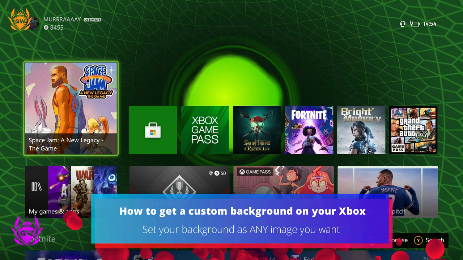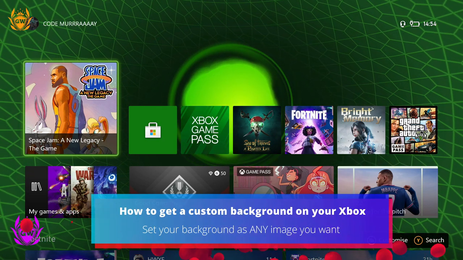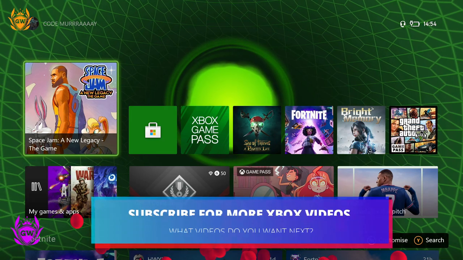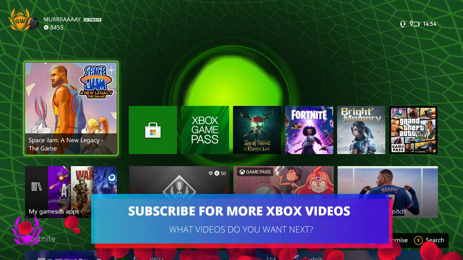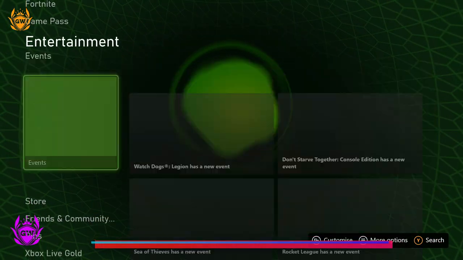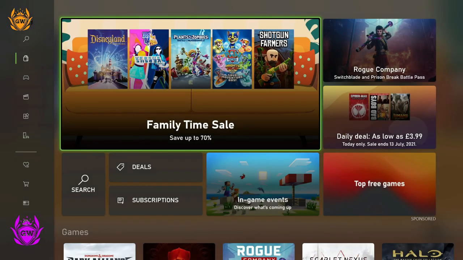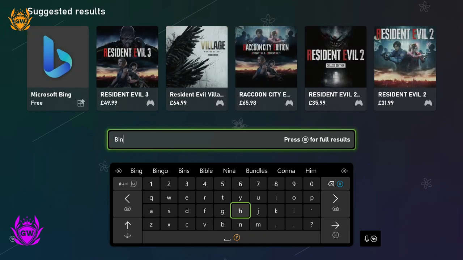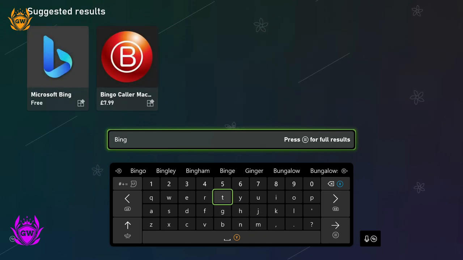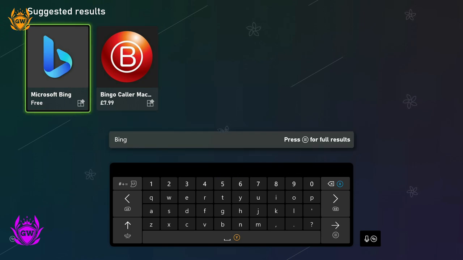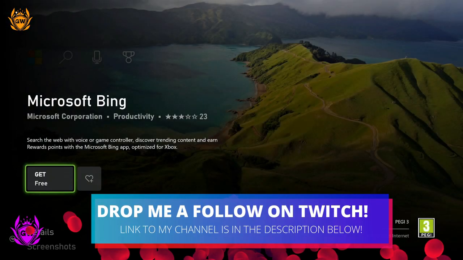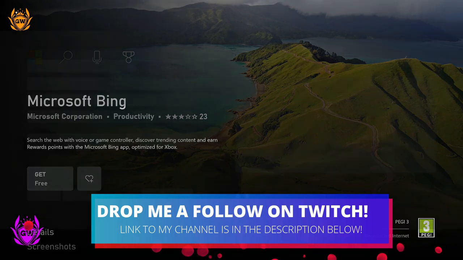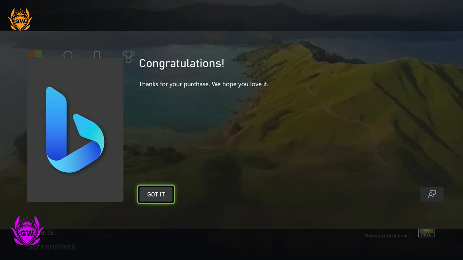So let's get a custom background for our Xbox dashboard in a few clicks. This is the simplest way. All you need to do is head on down to the Microsoft Store first of all, and you want to head on in here and search for the Bing app. This makes it so easy to set any custom wallpaper you want. So type in Bing, you can see there Microsoft Bing, and get free. Click on it and congratulations, you've got it.